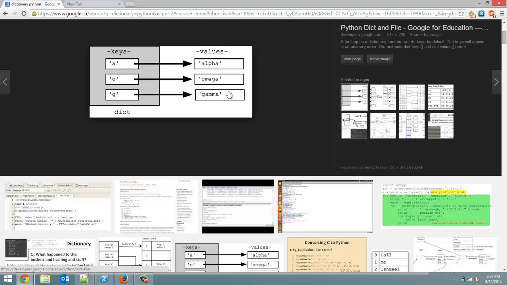Think about it this way. An actual dictionary that you buy from a store, it has words in there. So the word is the key in a sense. That's what you're looking for. And then the definition is its value. So just use the regular dictionary analogy to understand how dictionaries work in Python. Other than that, let's just dive into it.